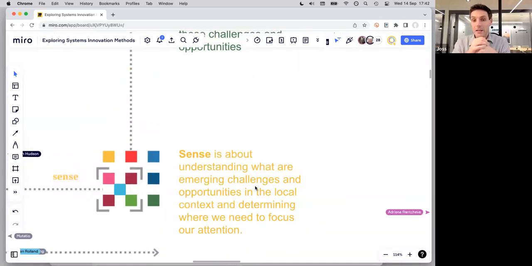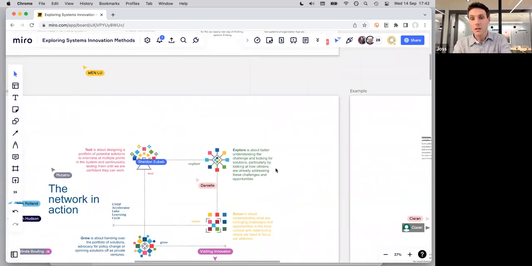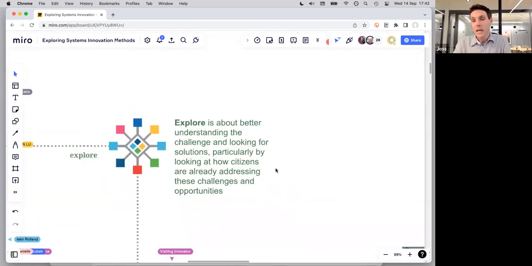Sense making is about understanding what are emerging challenges and opportunities in the local context and determining where we need to focus our attention. Exploring. Exploring is about better understanding the challenges and looking for solutions, particularly by looking at how citizens are already addressing these challenges and opportunities.